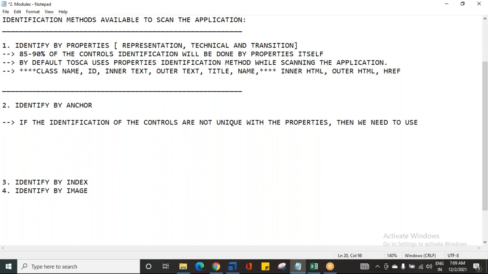we need to use the anchor identification method. Understood? So when we create a module by identifying the controls, first of all, we need to see whether the controls become unique with the available properties. But if we use the properties and the controls are still not becoming unique, then you can use the anchor identification method. It is the next alternative to the properties identification method. If the properties are not working, then you can come to the anchor identification method.